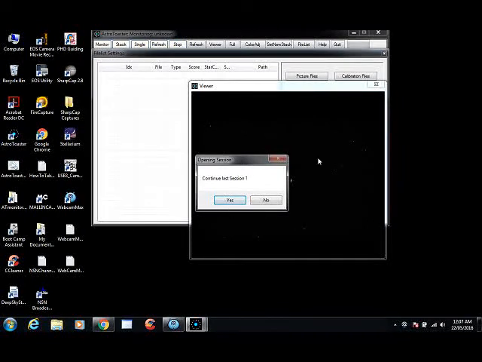The first thing it always asks you is continue last session, and it shows you the last image in your last session, whether it was yesterday, last week, or whenever it last was used. So it sort of says, do you want to continue on with this? And it's like a replay option.